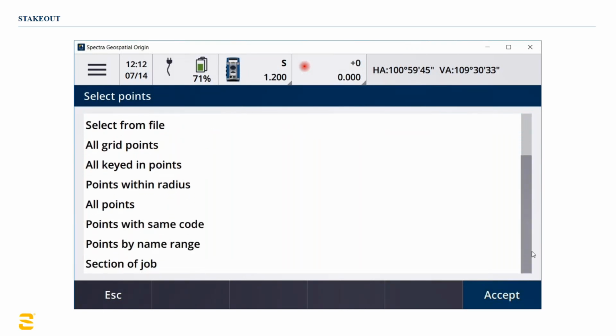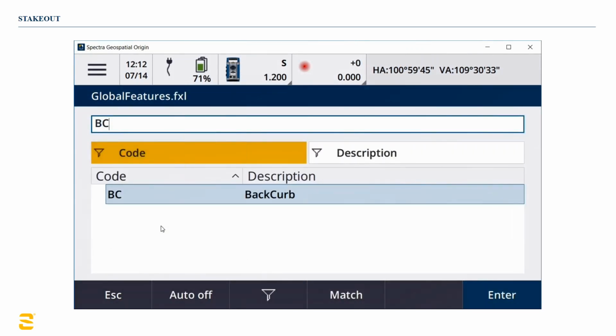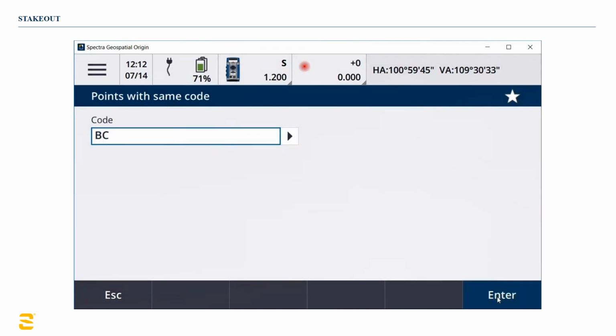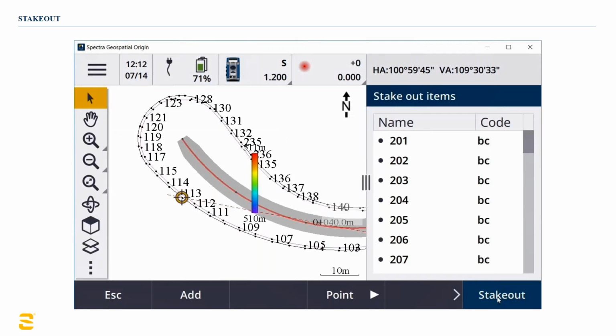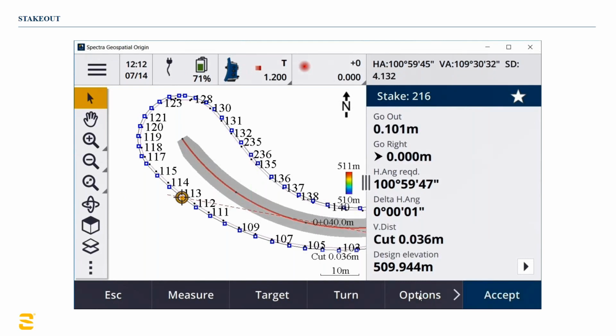In my mind, I love Survey Pro, but this is a huge advantage that we didn't really have in Survey Pro, to have this type of filtering as far as what I want to go out and stake out. So here I said I want to stake out BC. And you can see now all of the BCs are highlighted, put in a list, and I can go and stake them out. And again, I think that's a pretty powerful feature of the software.